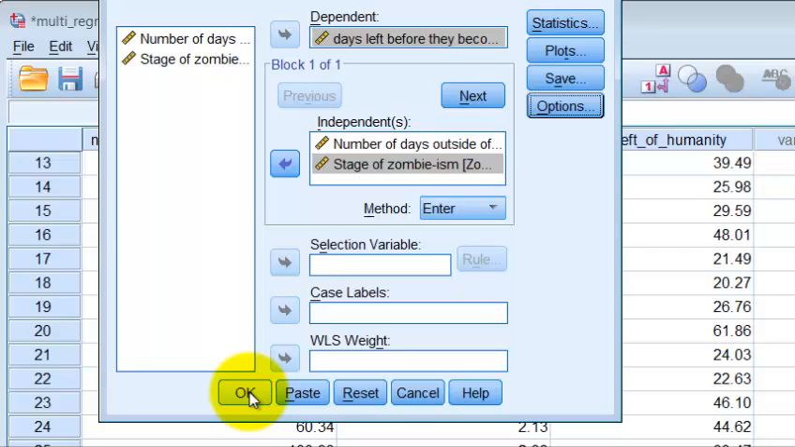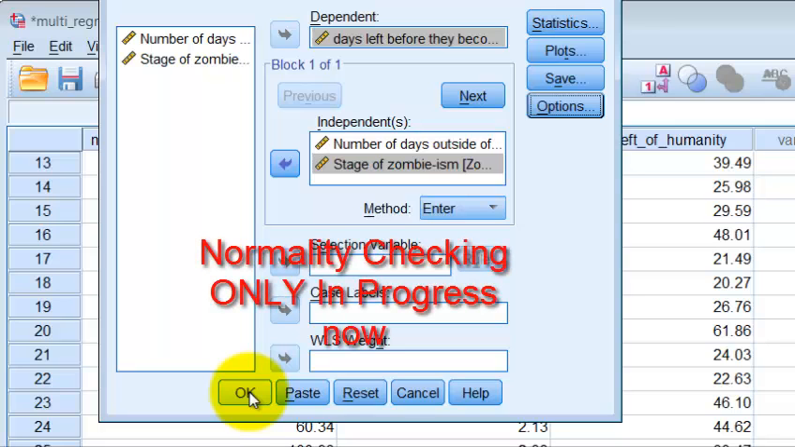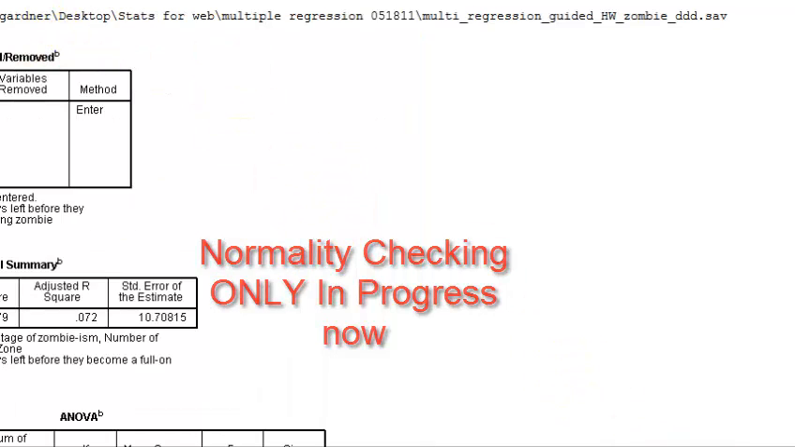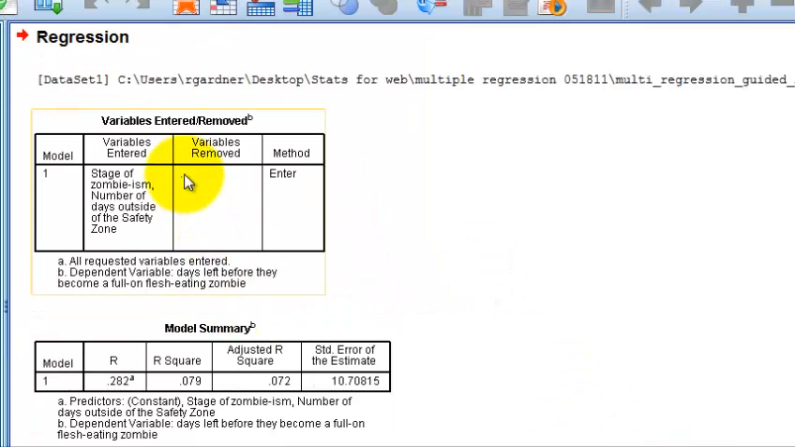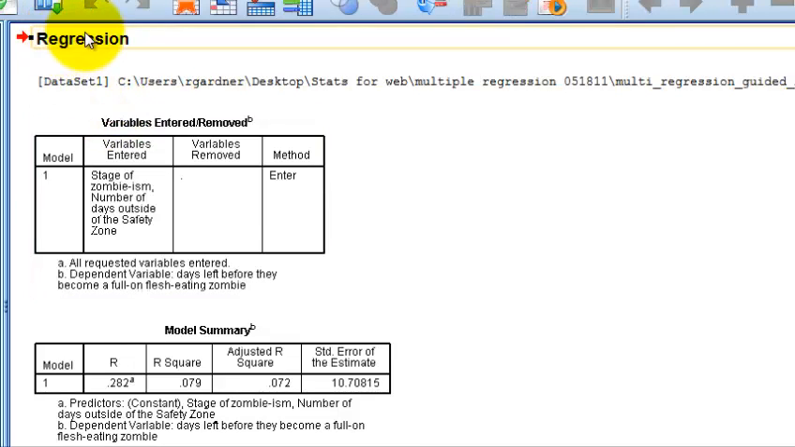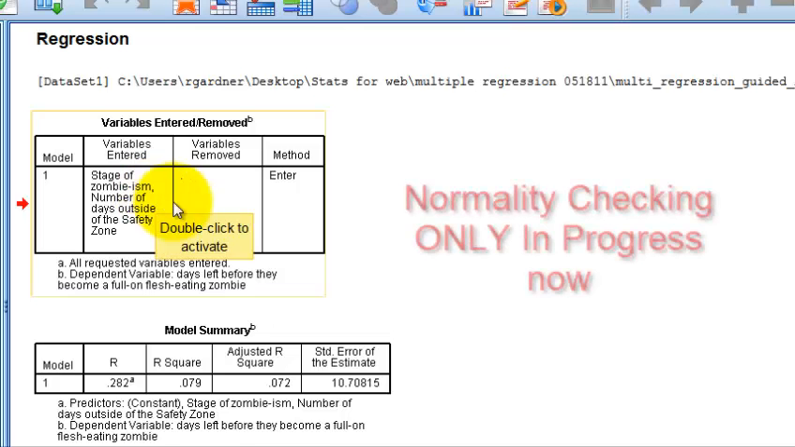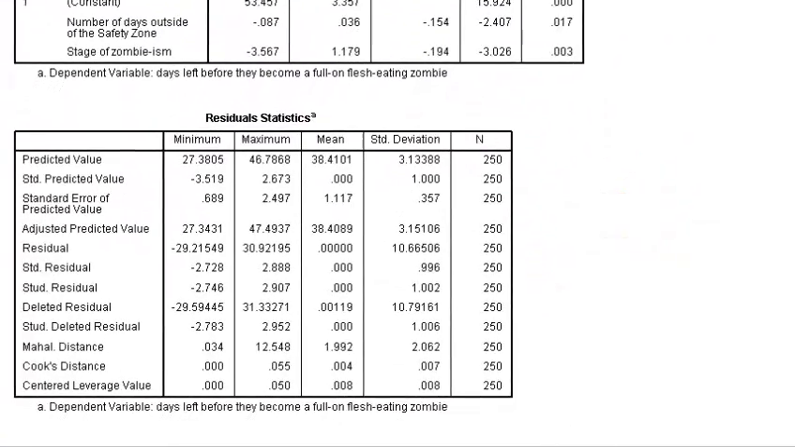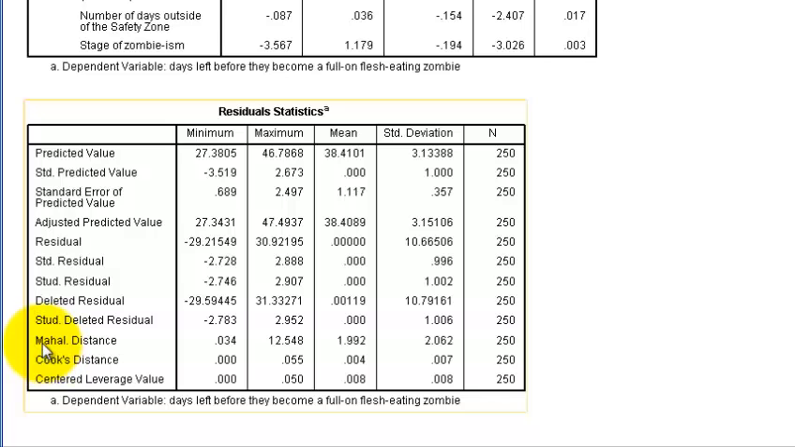Hit OK. And remember, what we're checking right now? Normality. Good. And using what thing? The Mahalanobis distance. So here is the SPSS output. And remember, you don't need to look up any tables here, even though it says regression right here, but we're not going to look through the whole model. And why is that? Because we're doing a normality checking. So we just need to find out where is Mahalanobis distance. Ta-da! There it is, Mahalanobis distance.